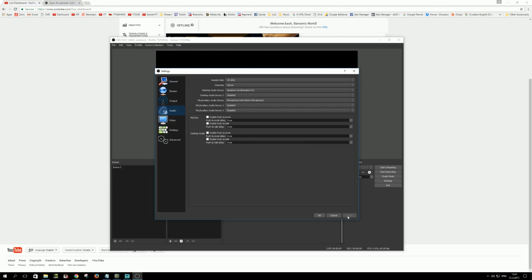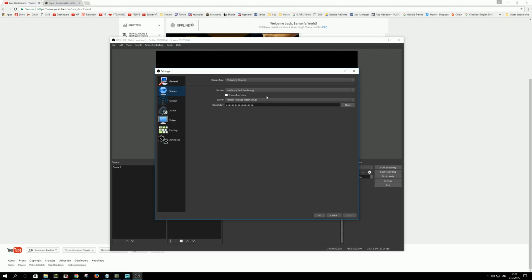All right, these settings can be used for streaming to any other service, not only YouTube. So you can use these settings to stream on Twitch, on Beam, and so on. The settings are pretty much the same. The only thing you need to worry about is choosing the streaming service here and putting the right stream key in, and that's about it.